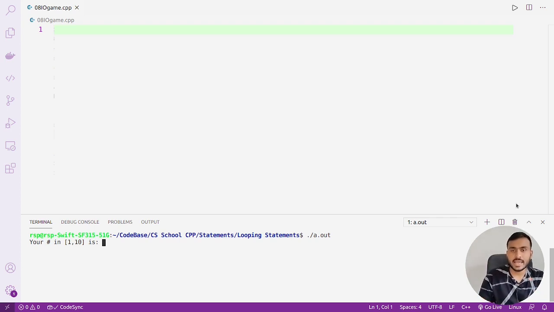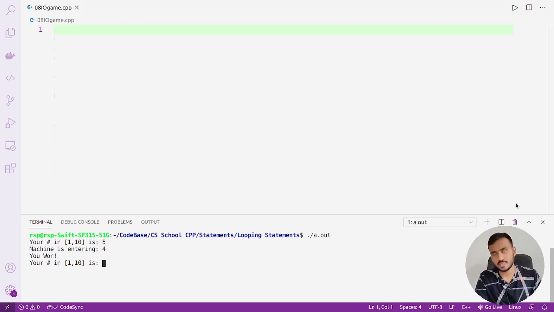So in the first round, let's say we have to enter a number between 1 to 10. Let's say I enter 5 and the machine enters 4. The winner is human, like me. The winner is decided based on the sum. My input is 5, the machine's input is 4, the sum is 9, which is an odd number. If the sum is an odd number, then the human will win. If the sum is an even number, then the machine will win. That is the strategy. This time the sum is odd, that's why I am winning the round.